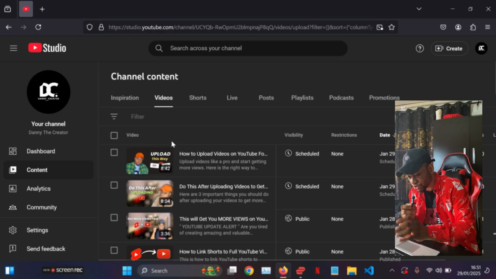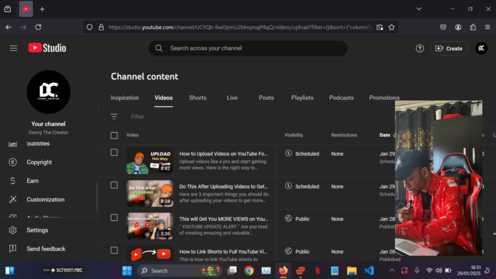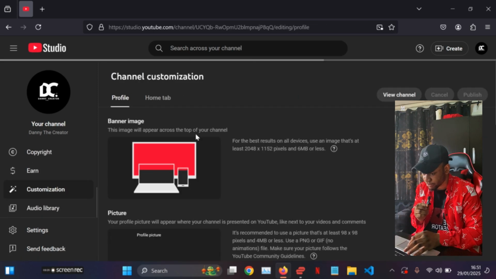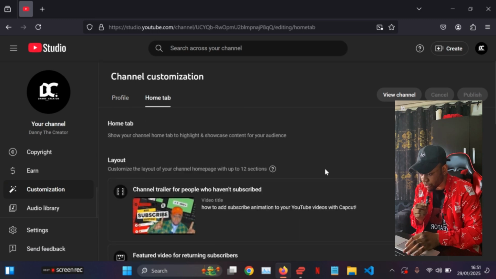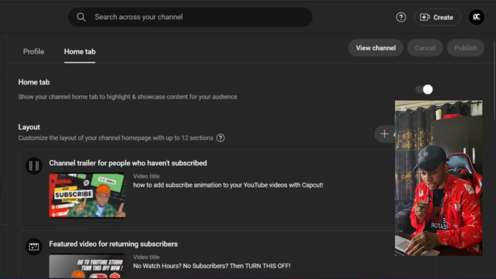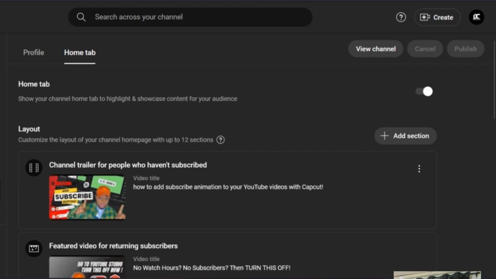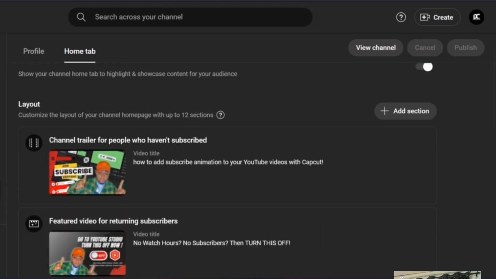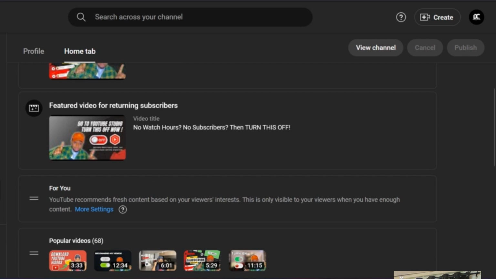So the next thing you need to do, still in your YouTube dashboard, just scroll down, you see customization. Then from there, go to your home tab. On your home tab, if you do not already have your For You section there, then click on this add section and add your For You section. Because For You section has to do with YouTube recommending the best videos that your viewers would like to watch when they come to your channel. So it's very important you activate it in your home tab.